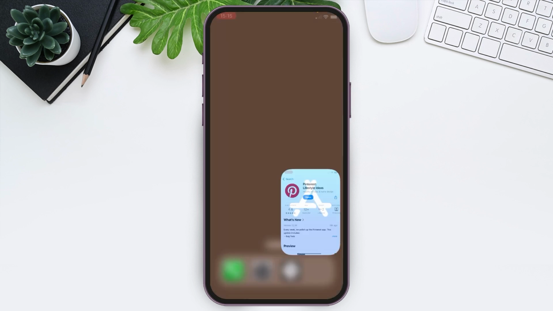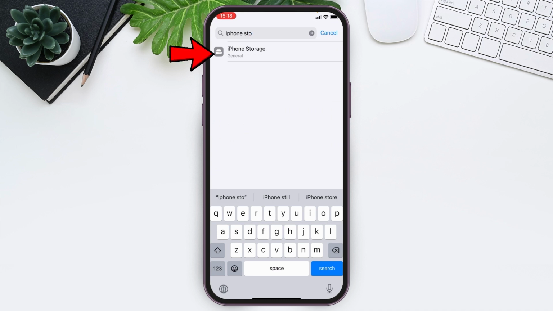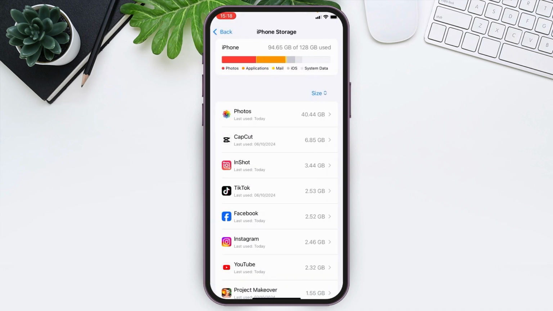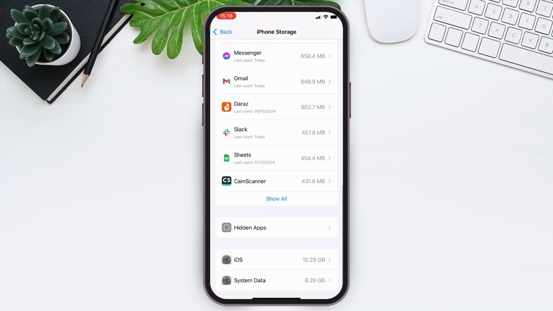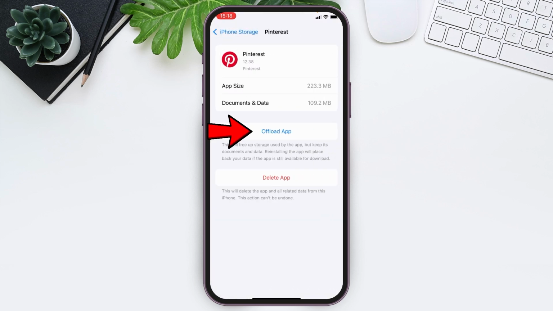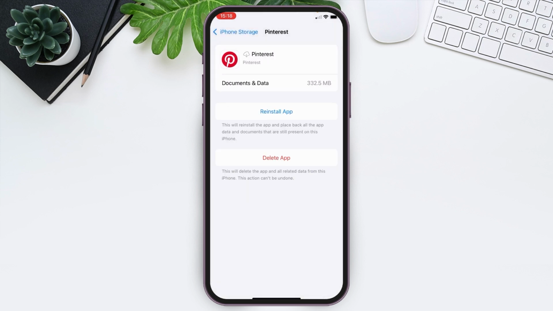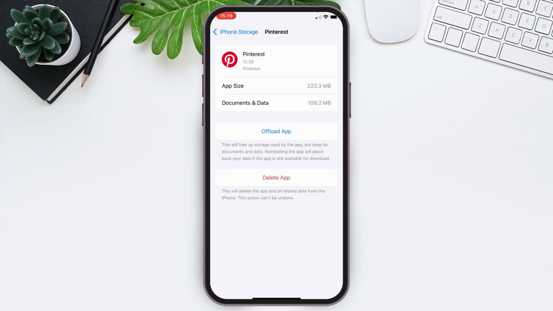Another way is go to your settings. Now at the search bar, simply search for iPhone Storage. Tap on it. Now here you need to find the Pinterest application. Now you can offload the application. Simply tap on Offload App. Now you can see your application has been offloaded. Now simply tap on Reinstall Application. Now you can see that your Pinterest has been reinstalled.